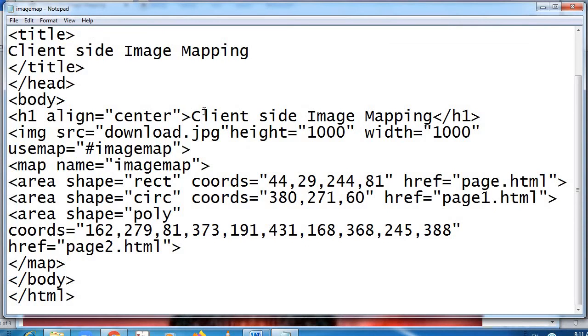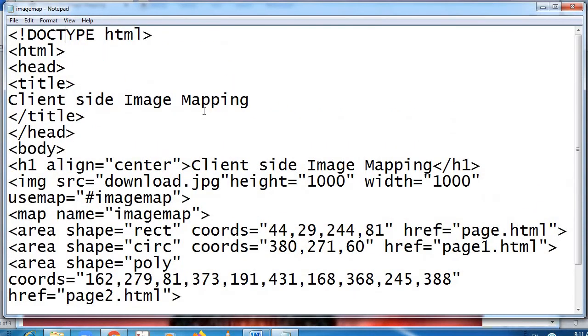Title. Yeah, doctype HTML indicates I am writing HTML5 coding. From the HTML tag, the HTML coding starts. Head controls the complete HTML tag. Title: client-side image mapping. When you open a web browser, over there at the title, client-side image mapping will be seen. Title tag closed, head closed.